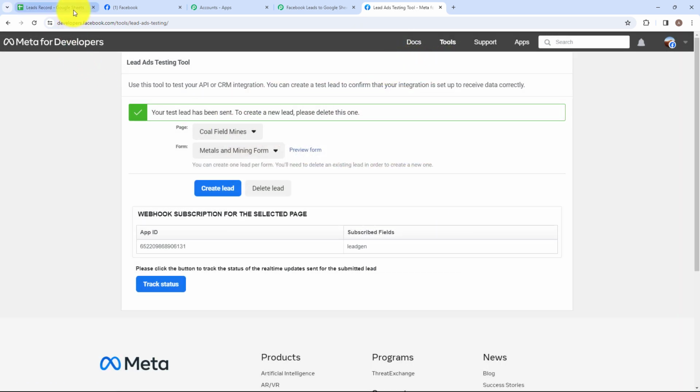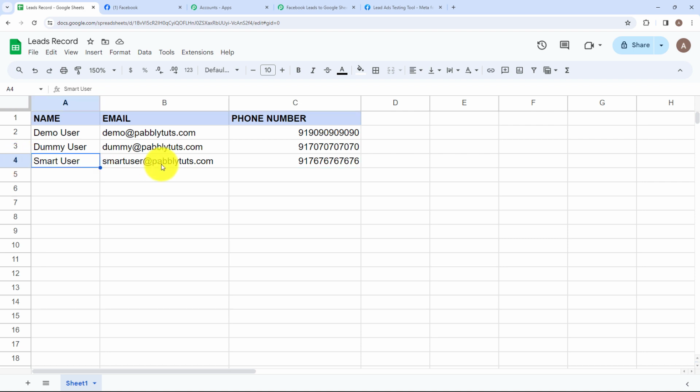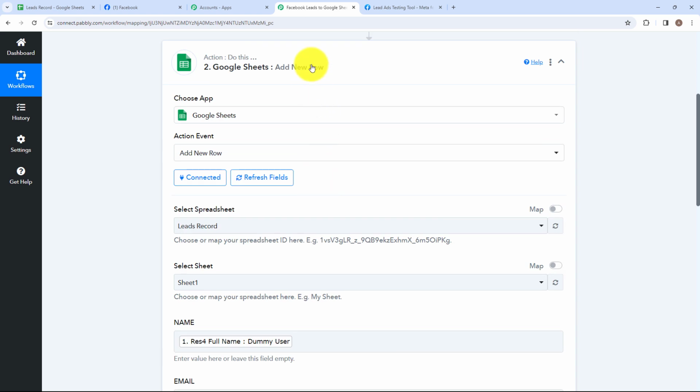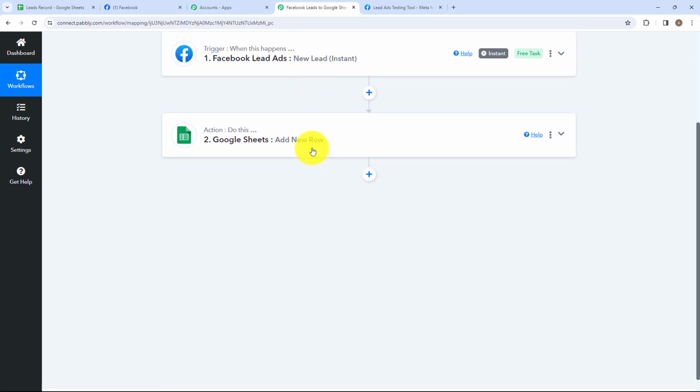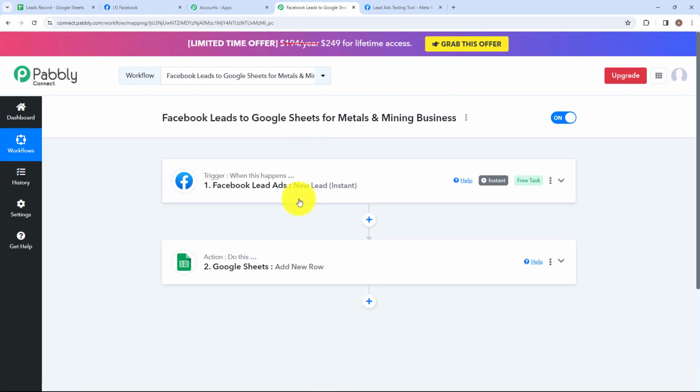Now let's go back to our Google Sheets. And here we have added another new row, which means we have successfully connected our Facebook lead ads account with our Google Sheets. Now let's go back to our Pabbly Connect account. We have successfully set up our trigger and action applications, and it was a successful workflow.